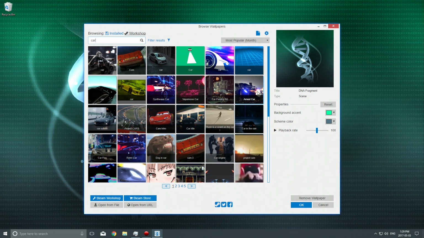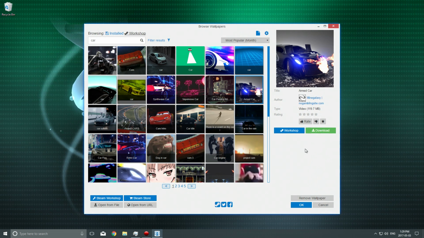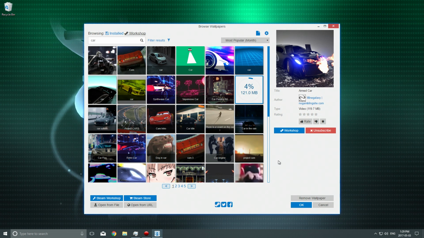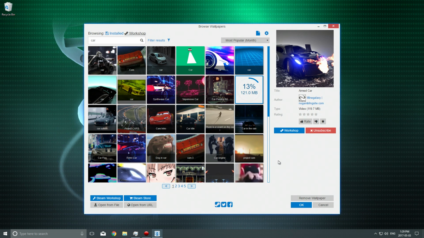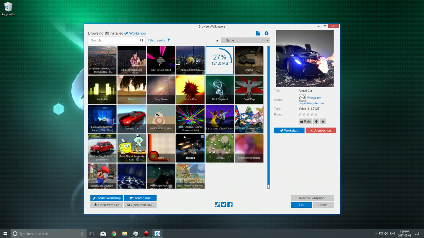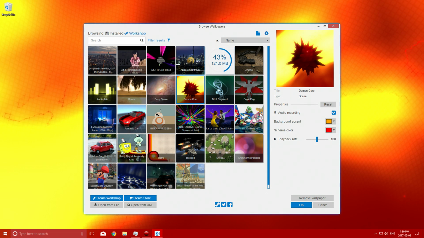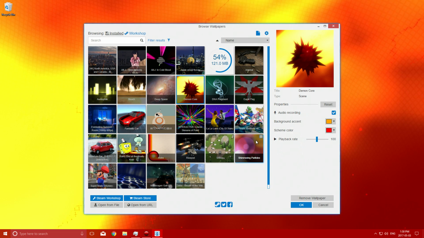So say I want this one, armed car. I'll click that and go download. It'll take a few seconds to download, but once that is done, the artwork and everything itself will appear for you. And if you don't like, so I go here to my installed ones, if you don't like one that you have installed, you just click on it and you can go unsubscribe and remove wallpaper, and that unsubscribes you from it.